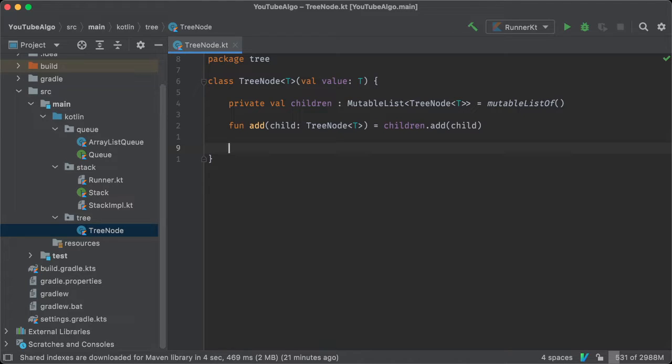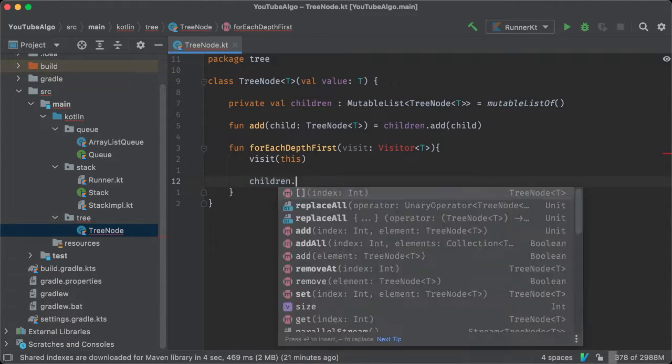Let's first print all of the elements inside this tree. So you're going to define a function called for each depth first. It's going to take a visitor type. Now this type is a type alias which we're going to create. Meaning whenever we type visitor of t, it's going to be basically a function that takes a tree node and returns nothing. When we first enter the function, we're going to call this visit function on the tree.